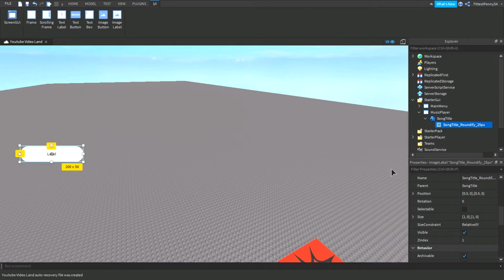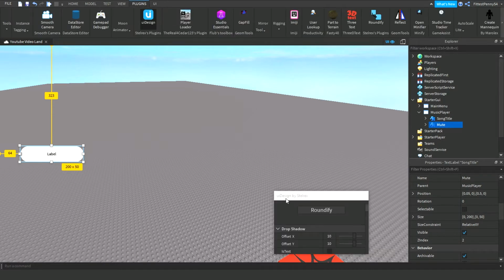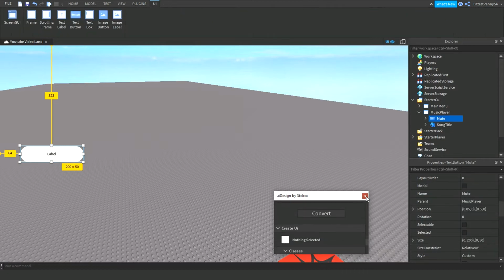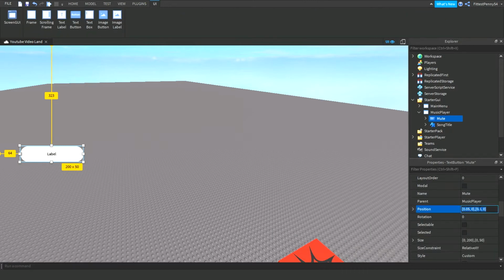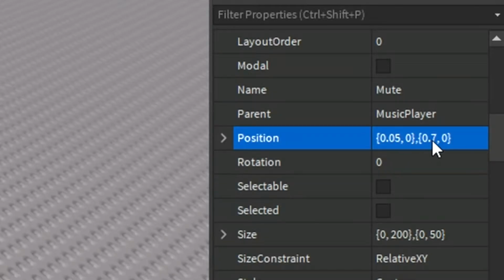Like this. So now I'm just going to duplicate this, and then this is going to be my mute button. It's a text label, so I'm going to use that UI design plugin, which can convert it into a text button like this. And I'm going to position it further down, maybe about 0.7. That's 0.6. Yep, that's fine.